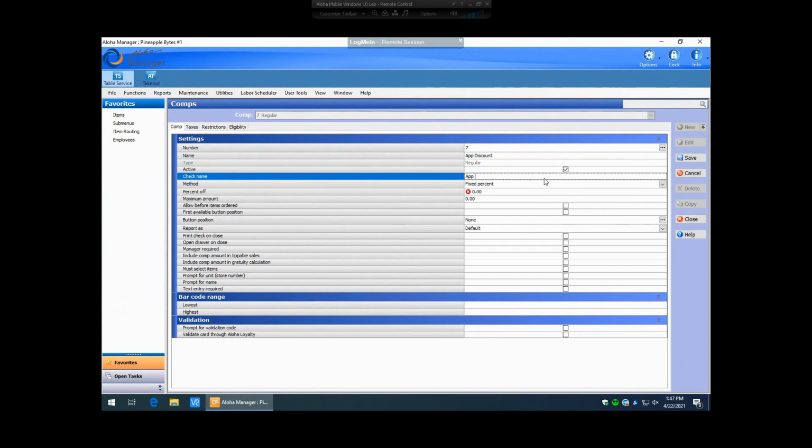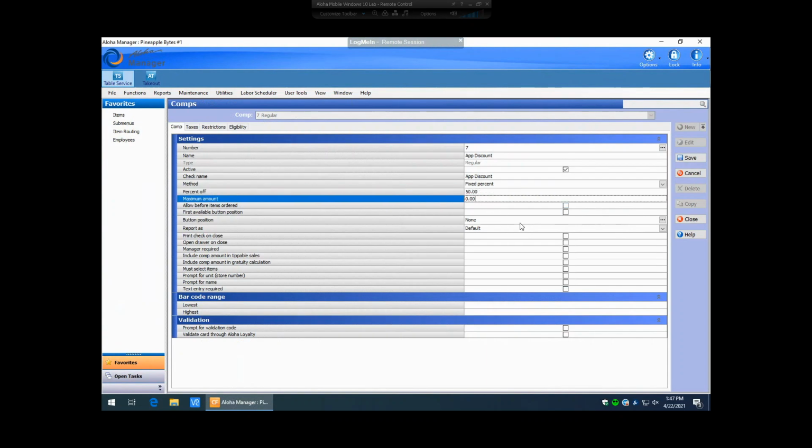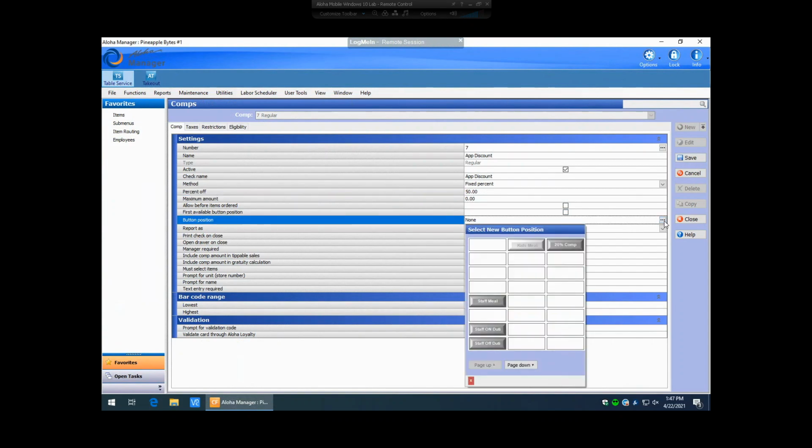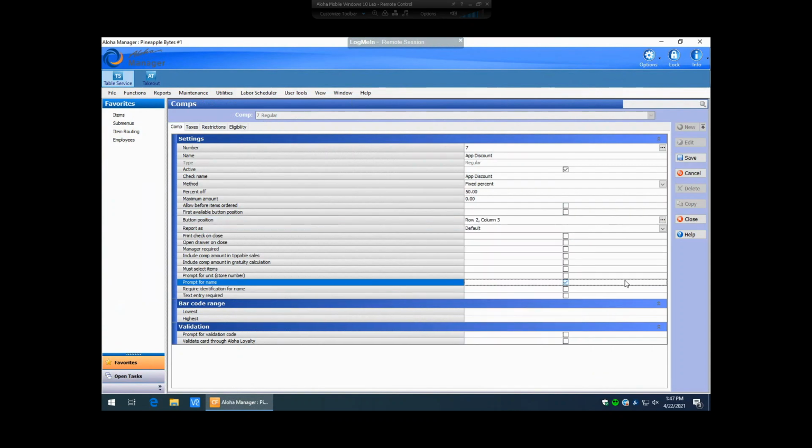And I'm going to put app discount. This is what I want to appear on the check. We want a fixed percent. So we want this to be 50%. Maximum amount, I'm not going to put anything in there because I don't want to set a maximum amount on it. But if you did, you could put that in there. Button position, I'm going to click on here and give it an actual spot. So I'm going to make it show up right there.